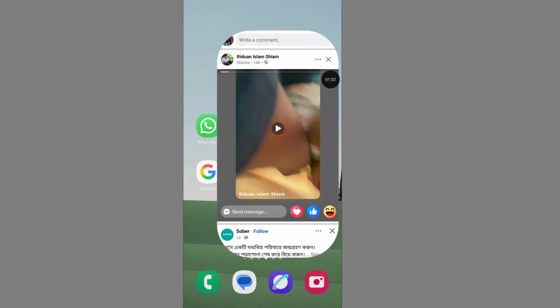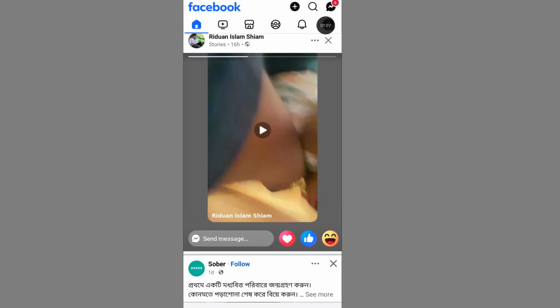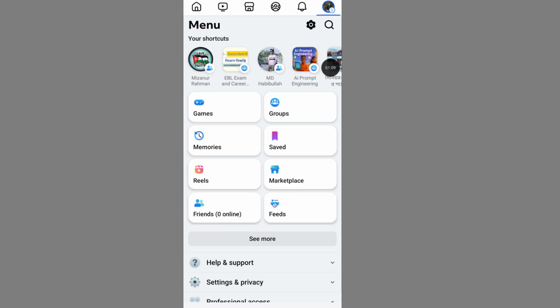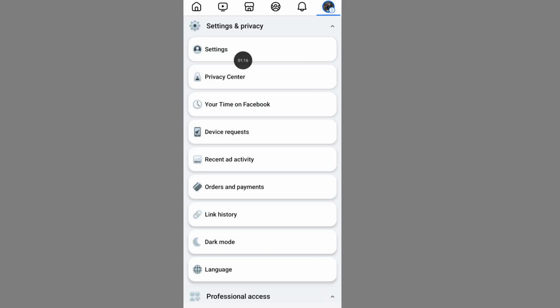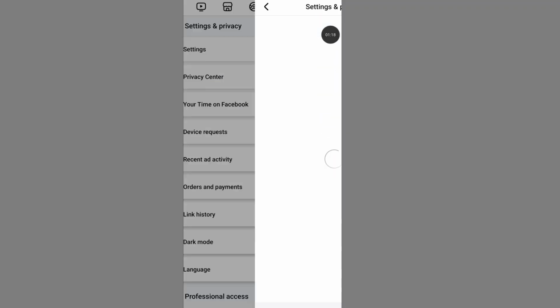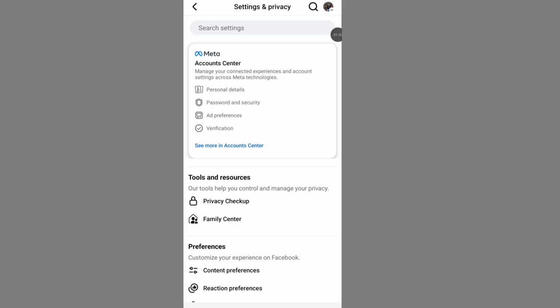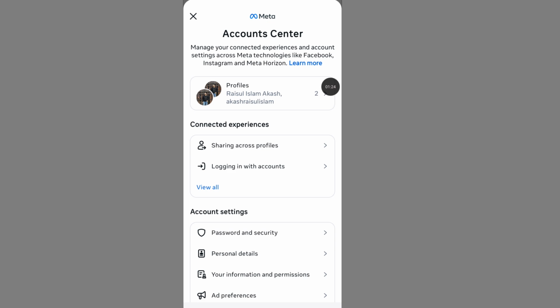Open your Facebook app. Now tap on profile icon from the top right corner. Scroll down and go to settings and privacy. Go to settings. Now go to account center.